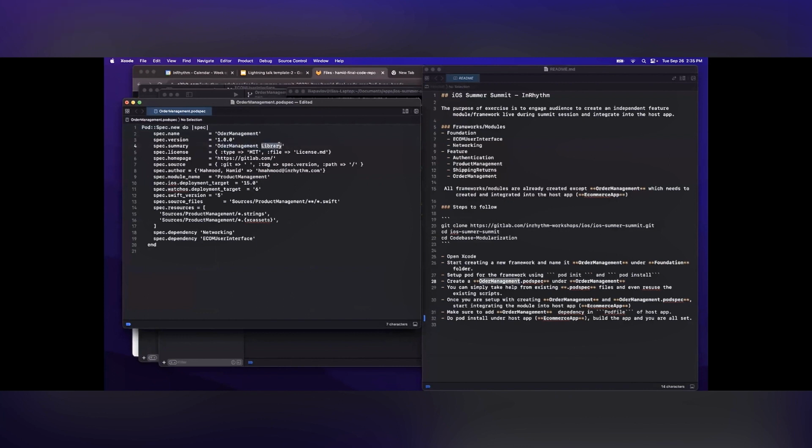Are we keeping the library? That's fine. Summary is fine. That's okay. You can come down and then change the module name. Author, we'll keep that. Name. All right. Product Change manager.